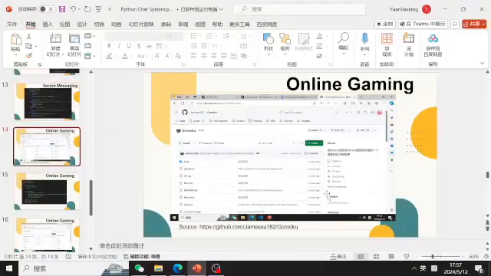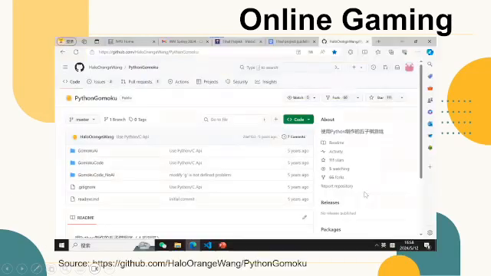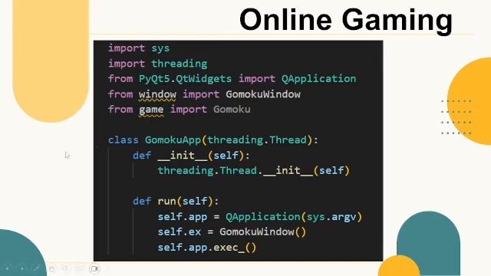Next, I will explain our online gaming part. We got our amazing Gomoku game from GitHub, and this one is the two-player game, in which two players can compete in one game. And we made it into a class. And this one is a single-player game, in which the player can compete with AI. We've also made it into a class.